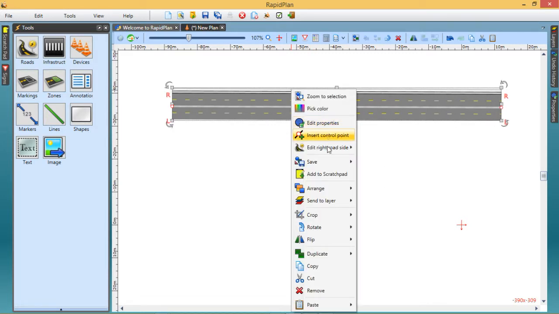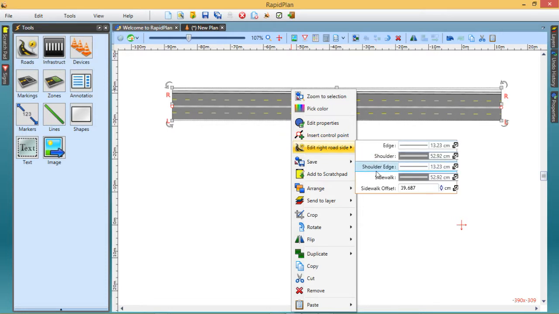Come down to the bottom here, and then I would change my edges, my shoulders, my sidewalks. I have full control over all of that. And if I do a drop down menu, you can see I can do the width and the color as well.